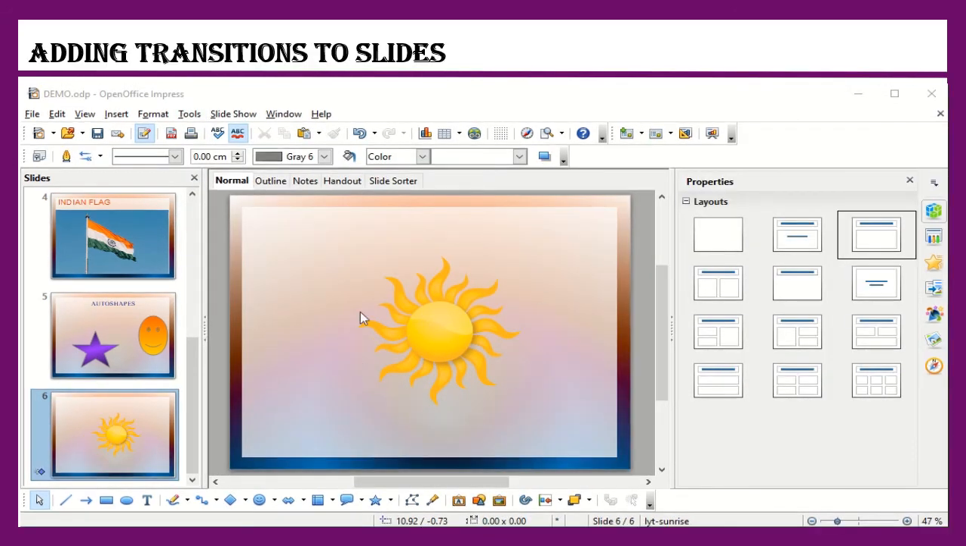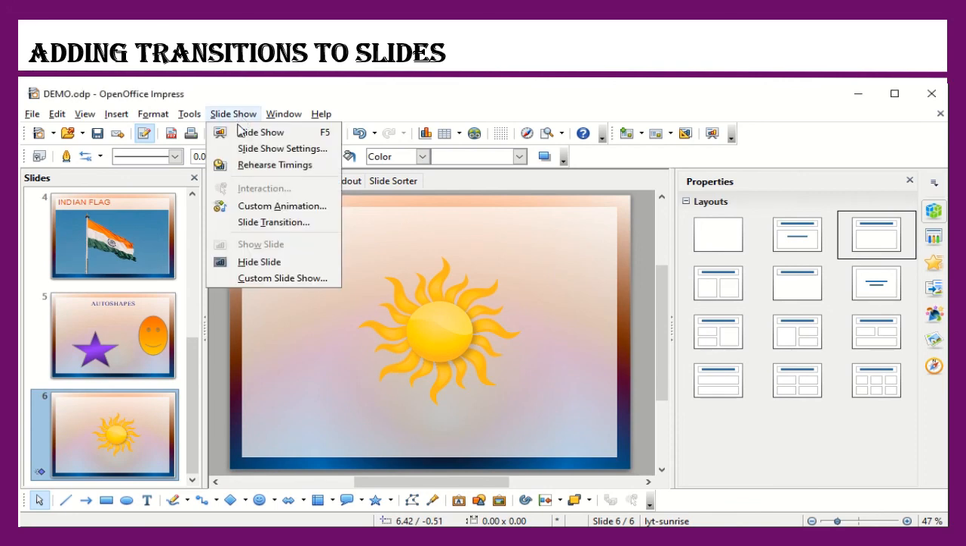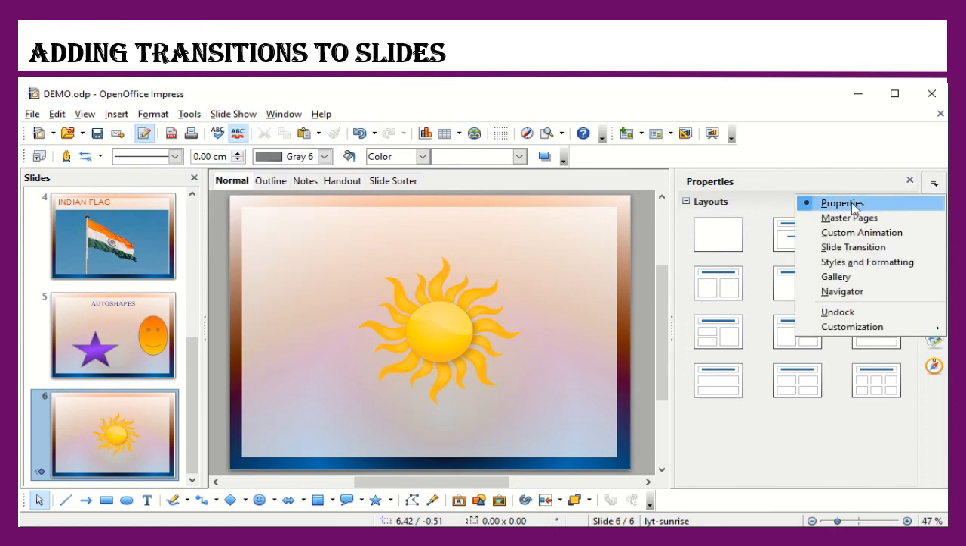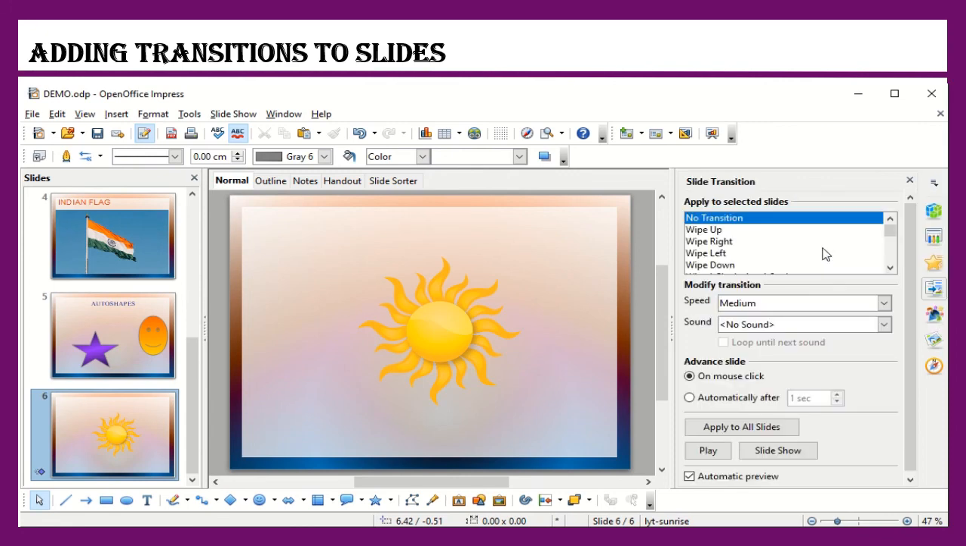Children, between one slide and another slide, if you want to give a special visual effect, you can add the transition effect. In order to add the transition effect, you can go to the slideshow menu and select slide transition, or else you can also select the slide transition option from the task pane. Here you could see the slide transition effect, children. Select the slide transition effect.